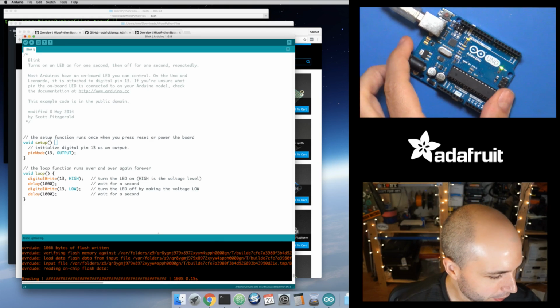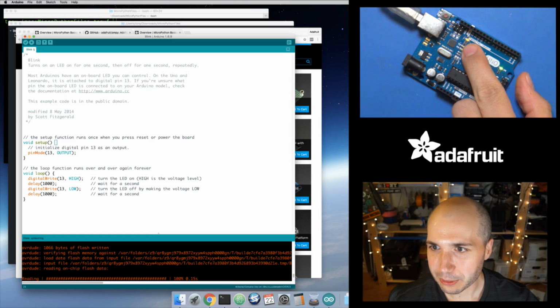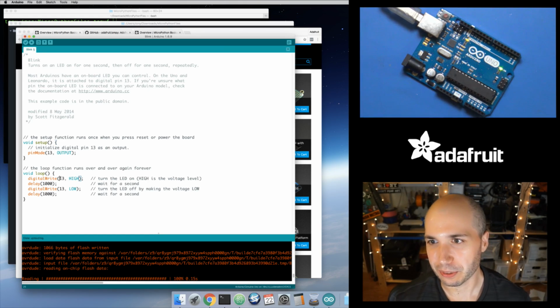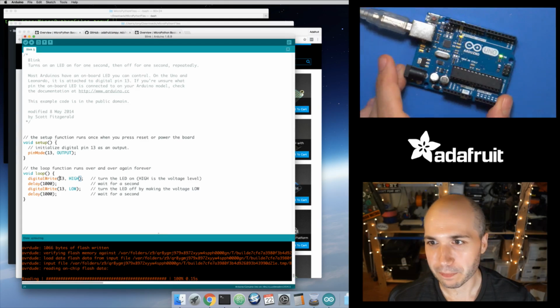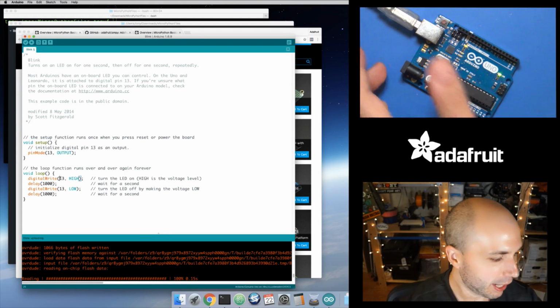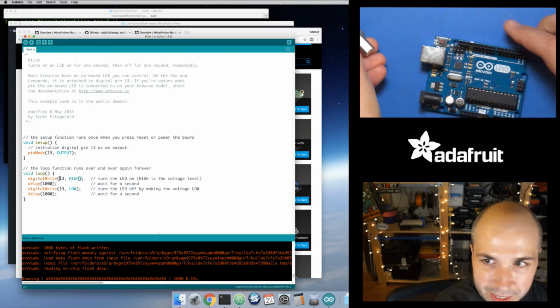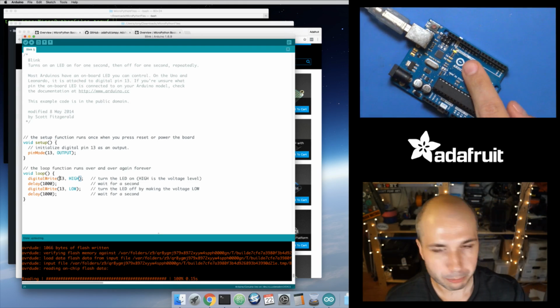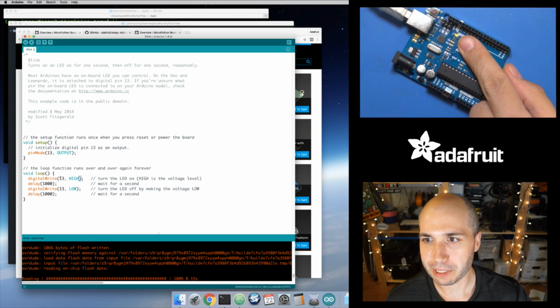Now I just uploaded this. And if you notice right here, there's a little LED that's blinking. So that's actually this pin 13 on here. So this code is running now on this board. And this is the cool thing about the Arduino. I can unplug it, and then if I plug it back in, it remembers the code that was written to it. So notice that LED starts blinking again.